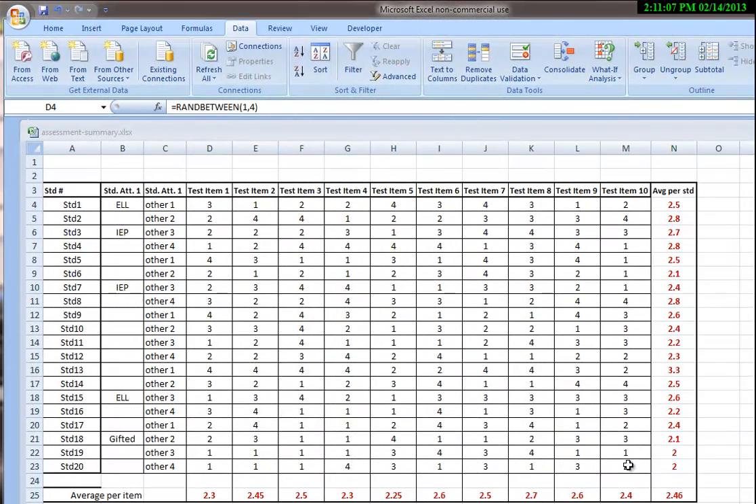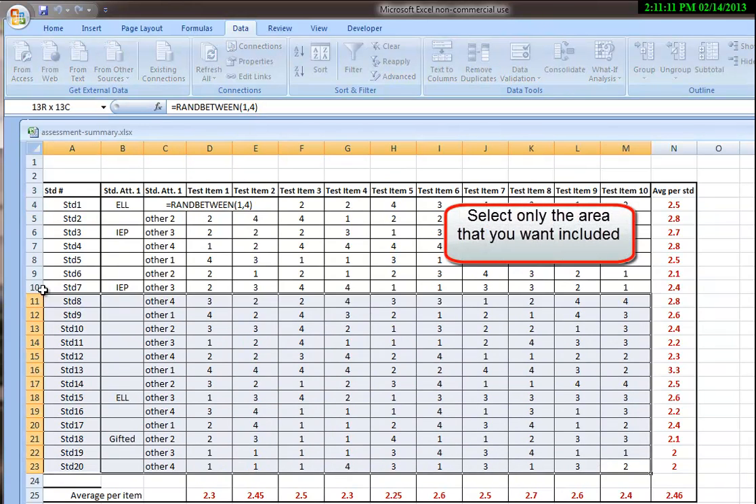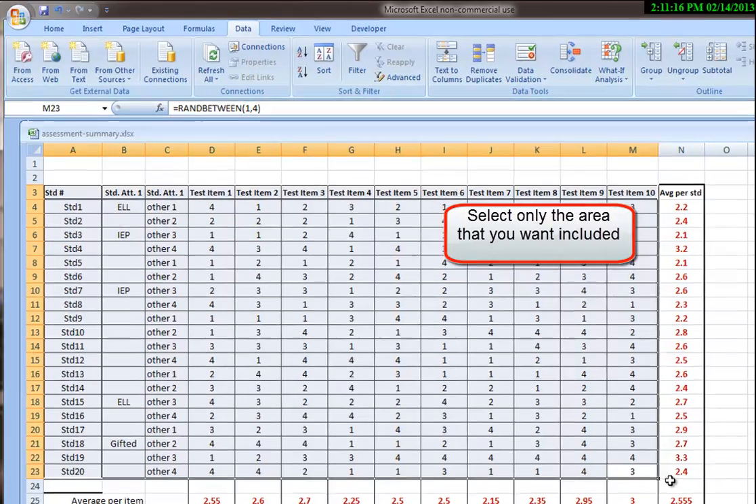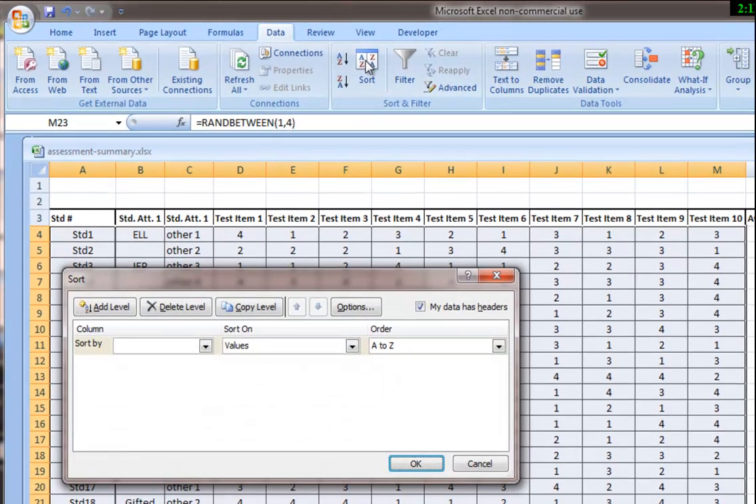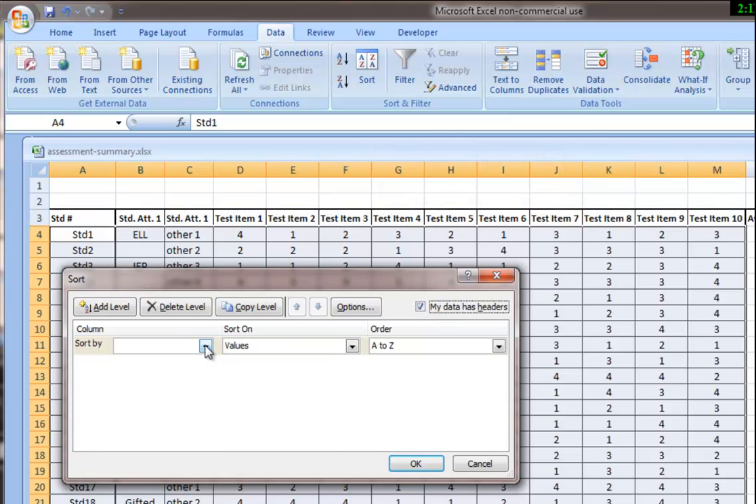A way to minimize problems with sorting would be to click and drag over the area that you want to sort, and then you would open up your sort dialog box again and choose what areas you want to sort on. Notice that it defaulted to understanding that I had a header row. Okay, I'm going to click it back on. And now I can choose to sort by some of the items here.